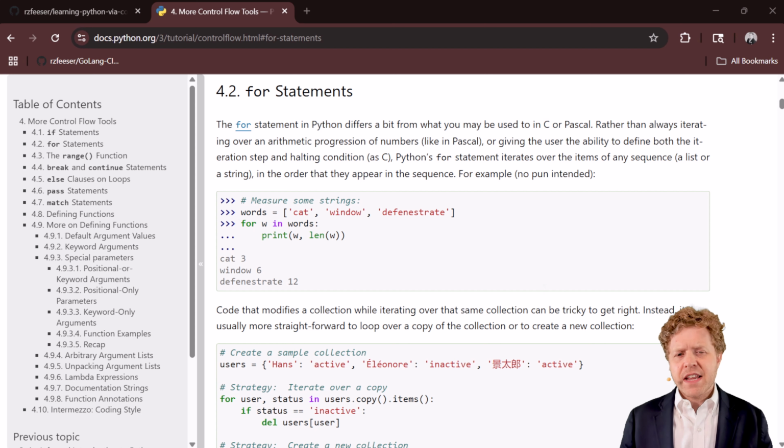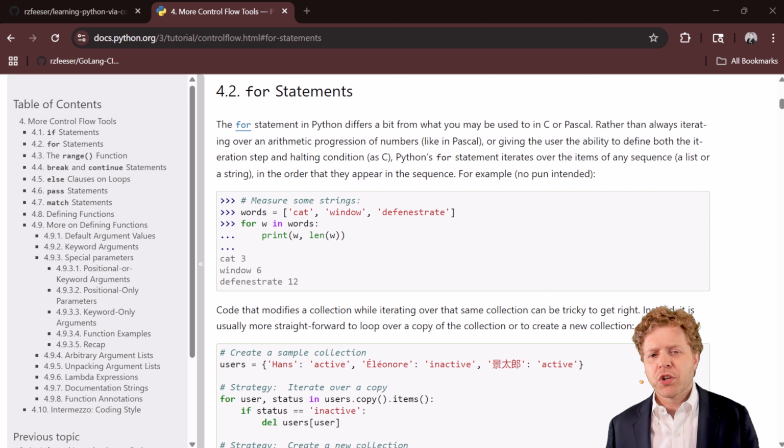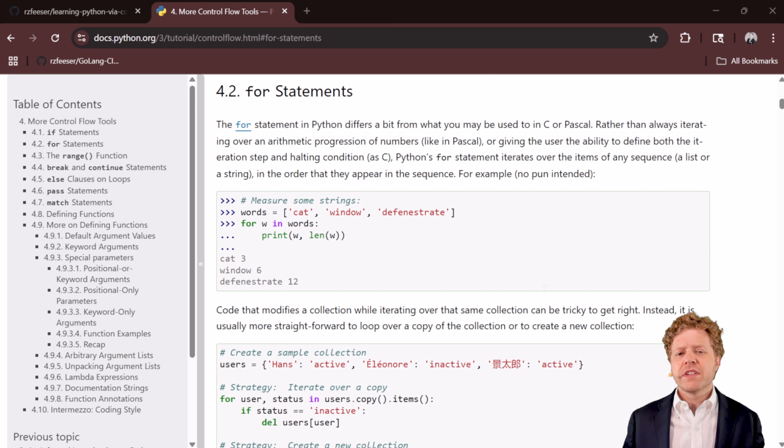In this example, they're showing us that words is a list that has three items in it: cat, window, and defenestrate. They're then using the for statement to create a counting loop, for W in words. W is cat, then W is window, then W is defenestrate. Notice the line ends with a colon. That means the next line is going to be indented, and that indentation is showing a relationship. The code we want to run each time through the loop is indented. What are we doing? We're printing W, that's going to be cat, window, defenestrate.